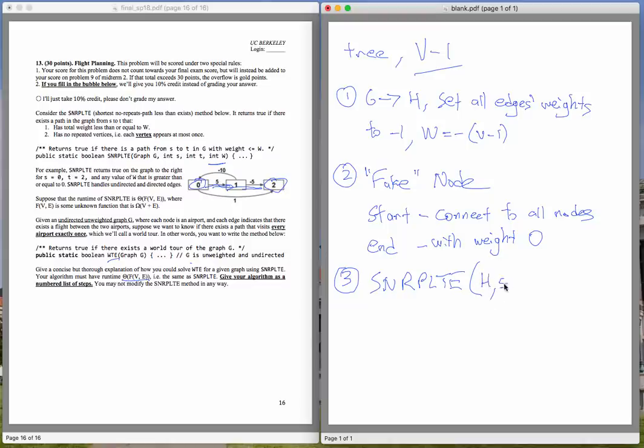We want to pass in our start fake node as the starting node. We want to pass in the end fake node as the end node. And we want to pass in negative V minus 1, which is the number of edges that we want in our total graph. And so this is one call to SNRPLT.